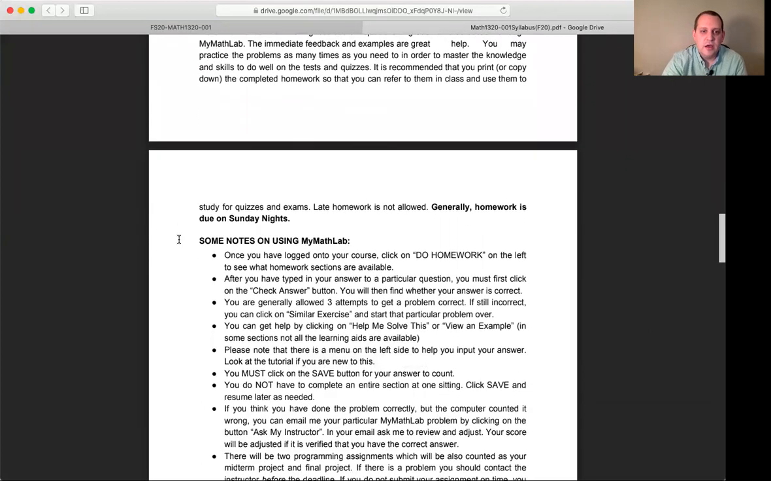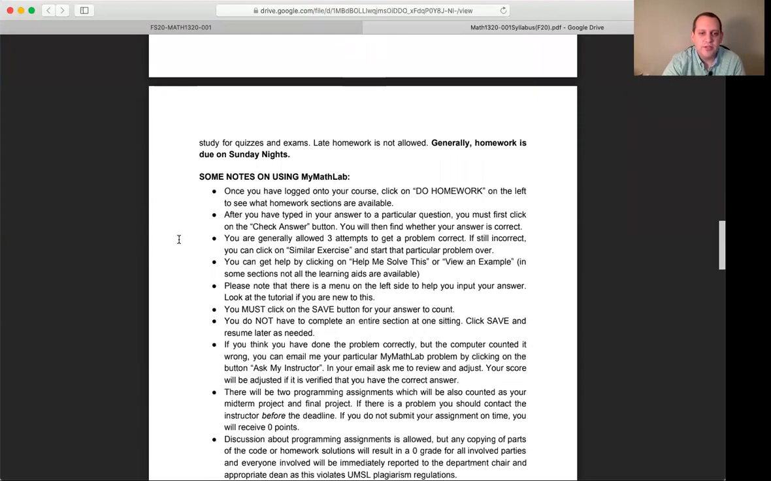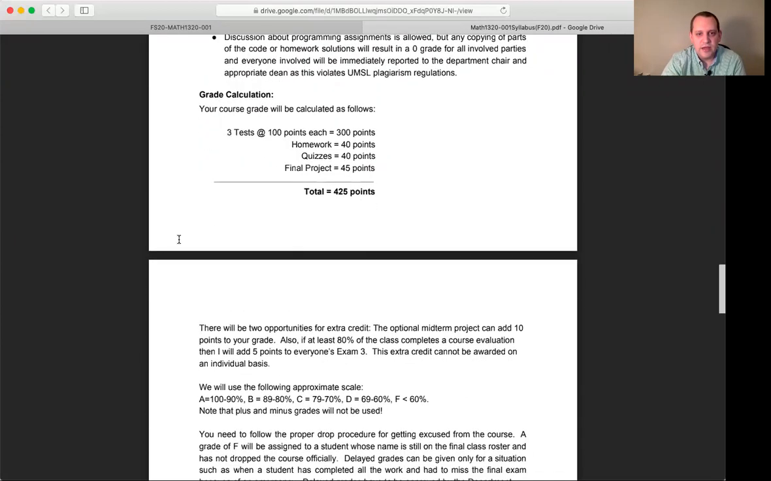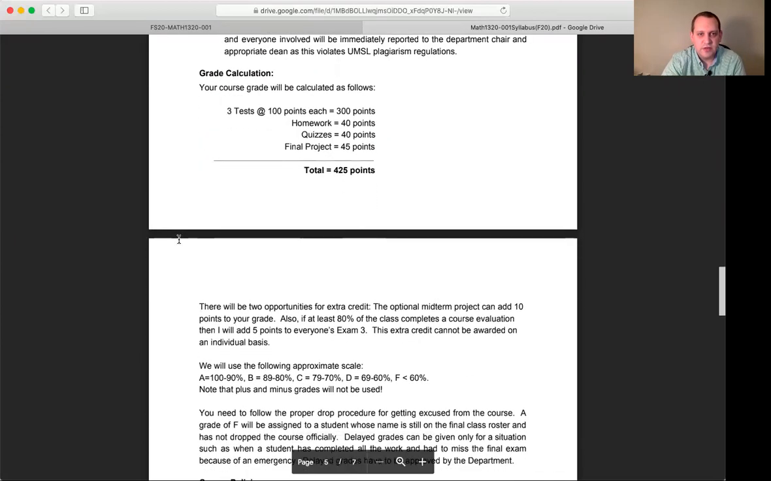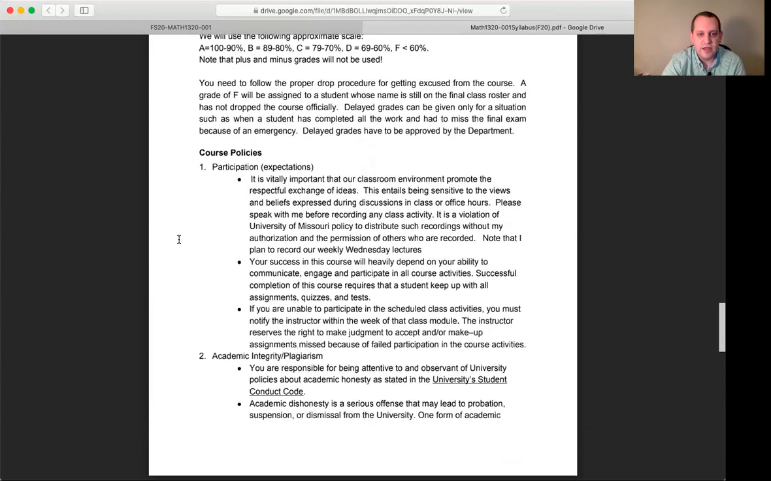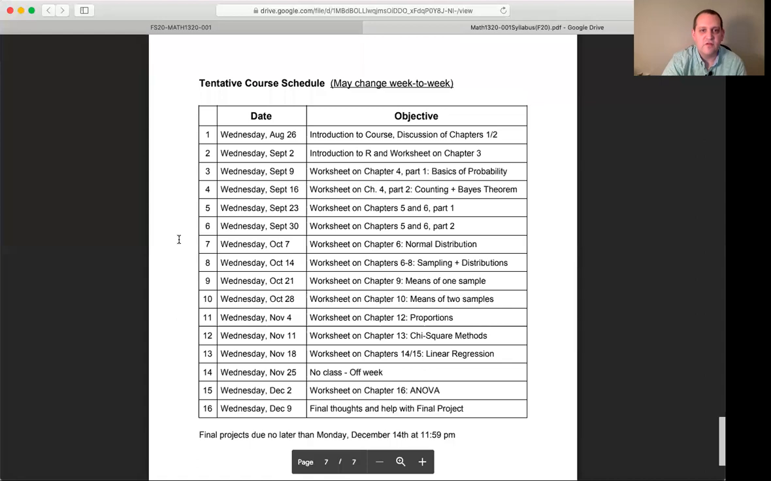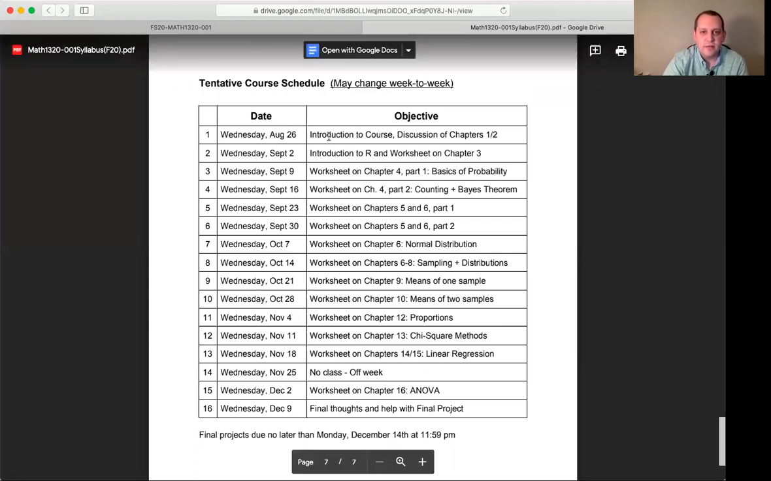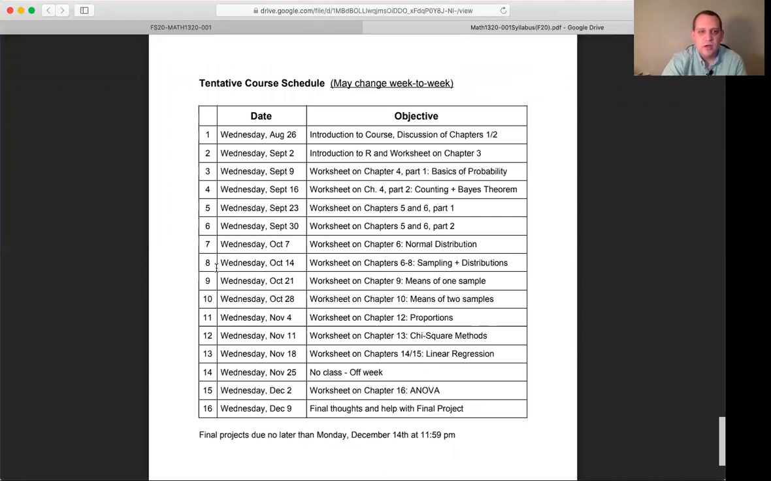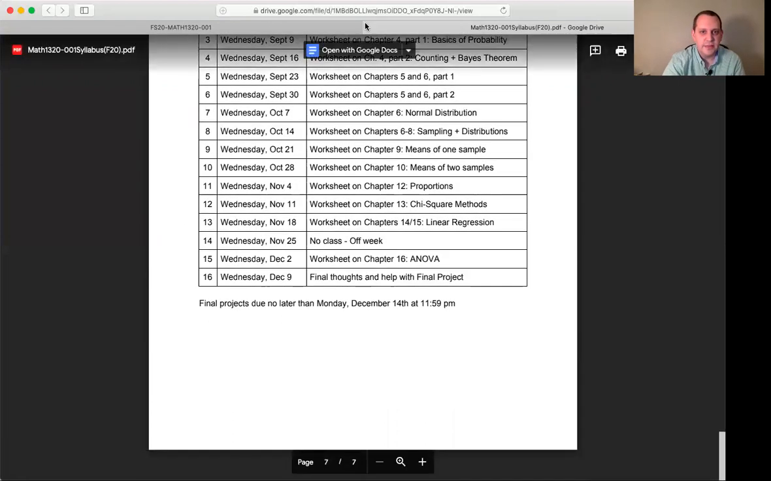Again, we'll use MyMathLab for homework, quizzes, and exams. Most of this is pretty self-explanatory, so just give it a quick look over as you can. What I really want to get to here is at the bottom. This is going to be just our tentative course schedule, and this is just for the class meeting times where we're all going to meet as a class. So this is my planned objectives as we go along, and I'll have videos for all the rest of the material. So that is the syllabus.